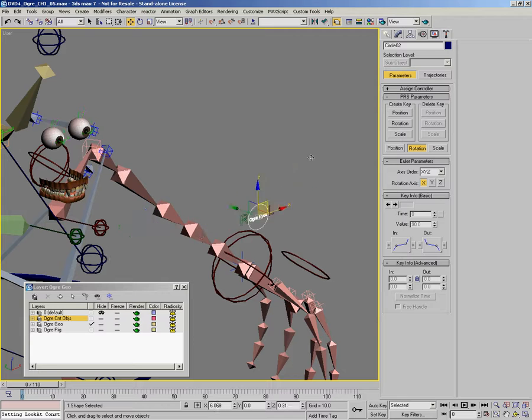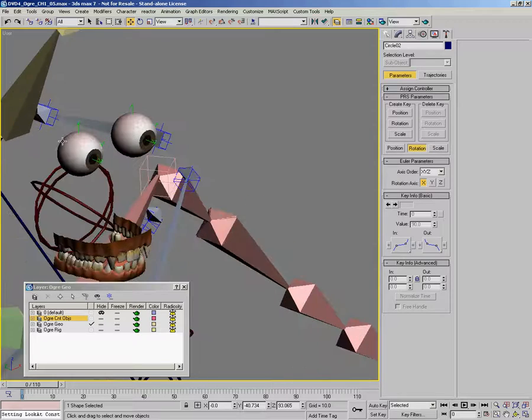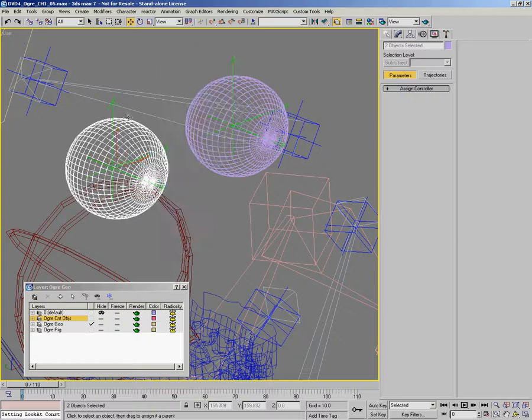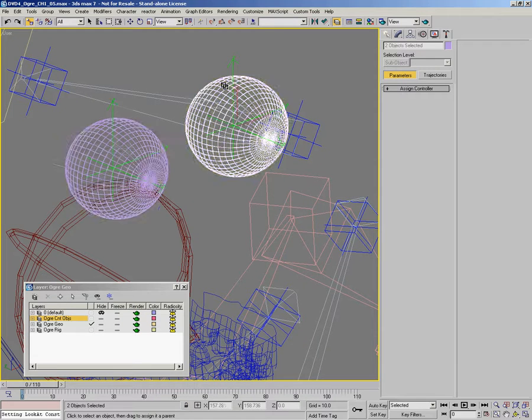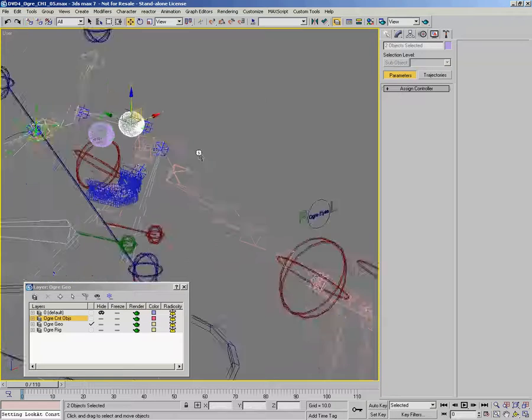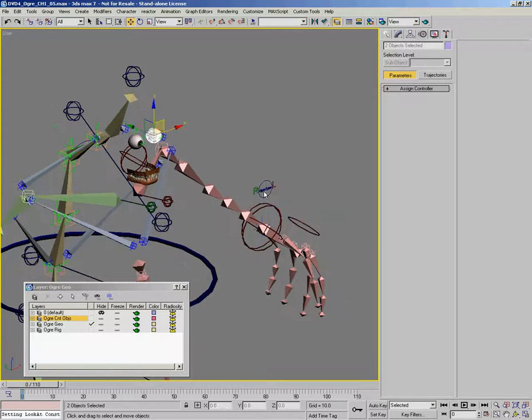But now what you've got is a nice targeting system going, and the eyes are targeting. Now we need to go in and parent up the eyeballs to their respective point helpers.